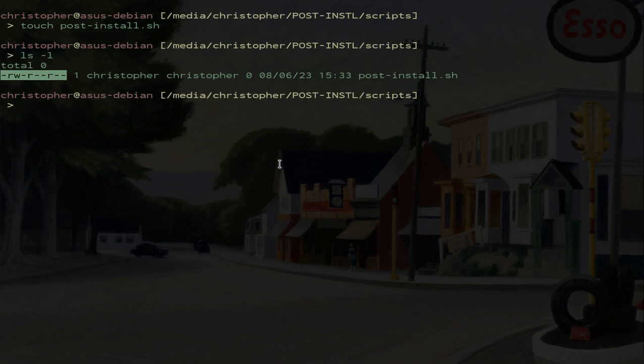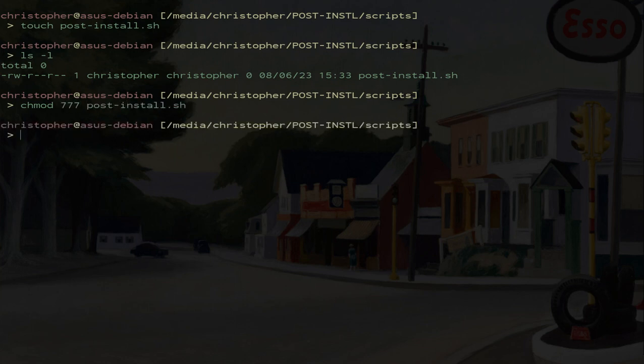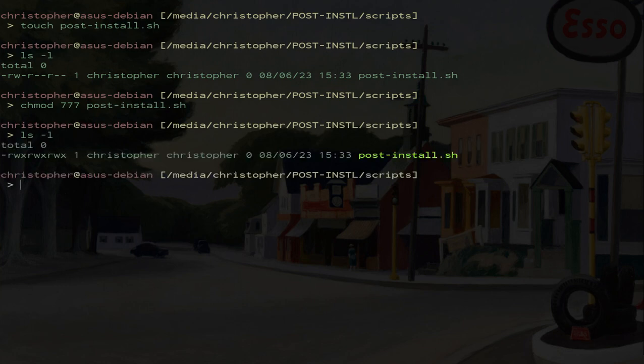And I also want to provide full permissions for all users. That way, if someone wants to run this on a completely different system with a different username, it won't make any difference. It should run just fine. So to do that, we can use the chmod command. So chmod, and then to give all users full permissions, we can say 777 and then the name of the file. So now if I ls -l, you can see that file is now highlighted and we now have full permissions for all users.